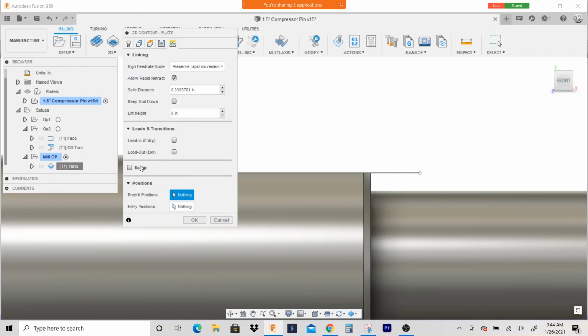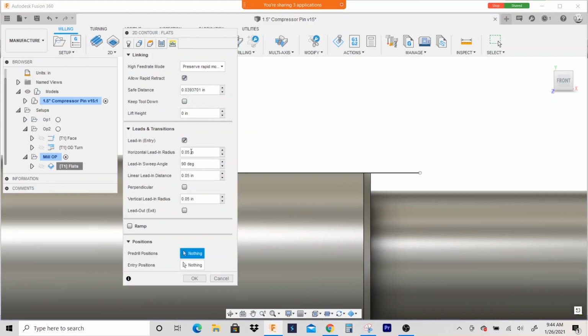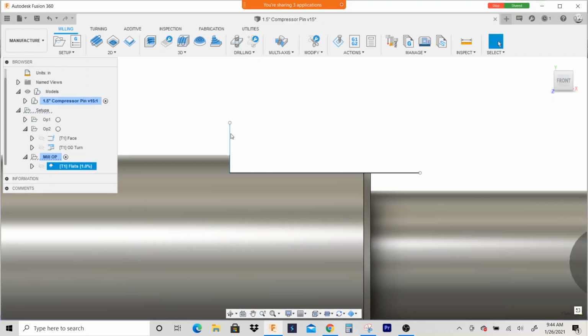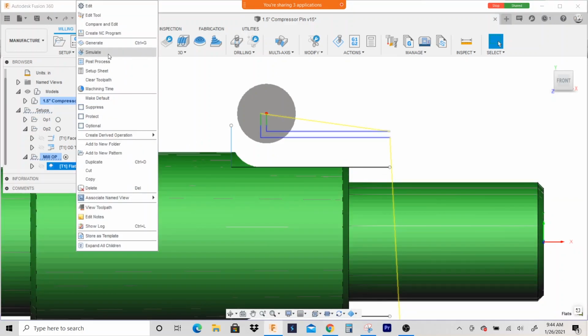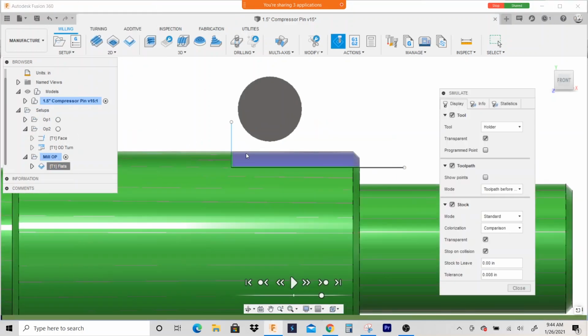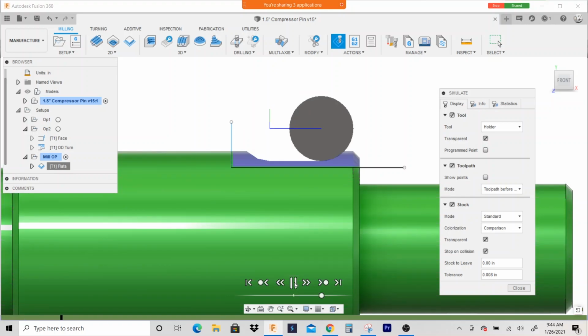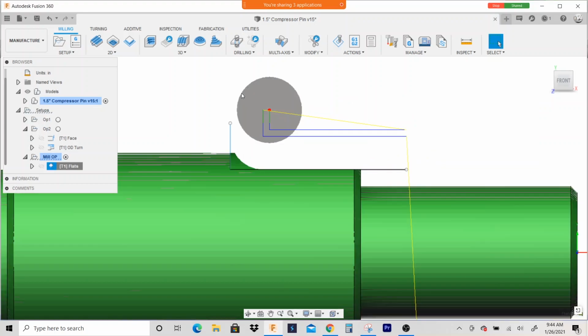Into my lead in. So if I go to lead in, I could add, we'll say 0.1. Now if I go to simulate it, now it looks like that.